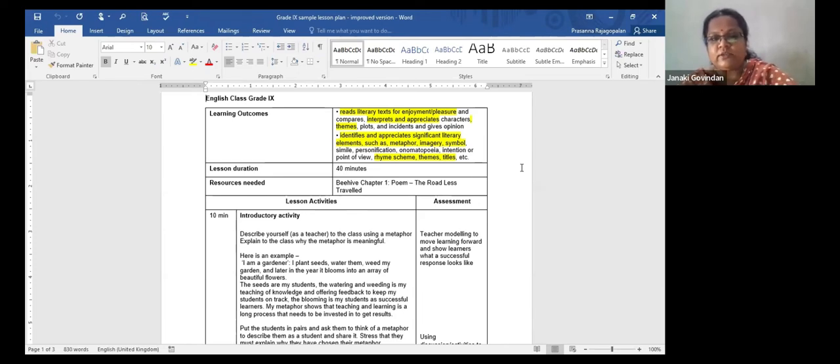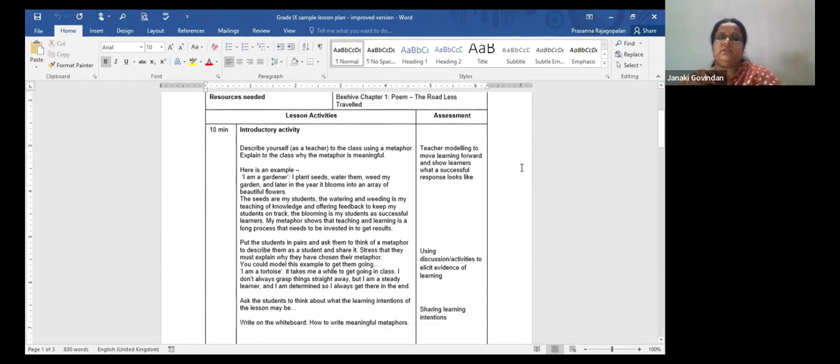Now coming to introductory activity, these are some introductory activities that are child-centric. Instead of the introductory activity that you had, where the teacher explains what metaphor is, and then asks learners to write 3 metaphors, I've changed the introductory activity this way. This way, it's more child-centric.